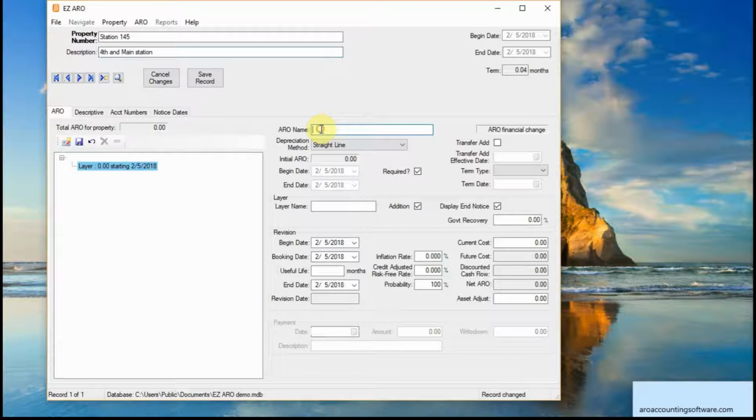Now we'll set up an individual ARO. We'll call it low octane tank. The begin date is the date that the ARO was incurred, which is usually the date that the asset was placed in service. Sometimes you don't find out about an ARO until a later fiscal period. If it's now February and the ARO took effect in January, you probably don't want to reopen January's books.